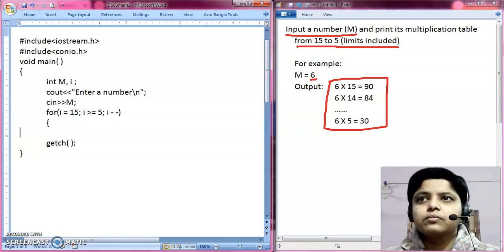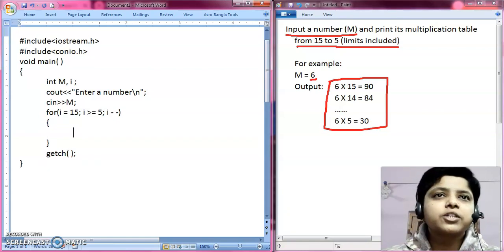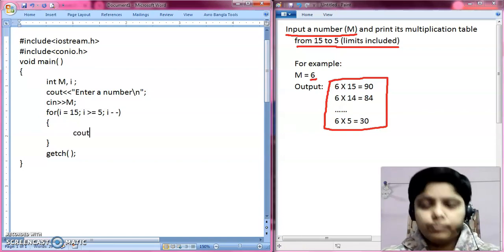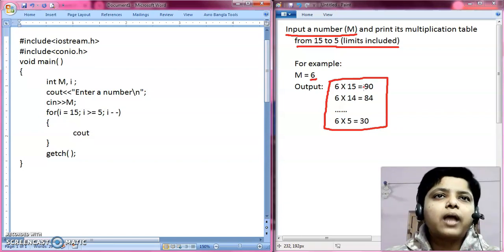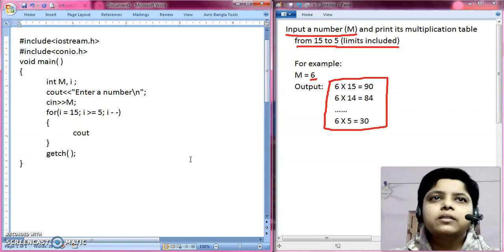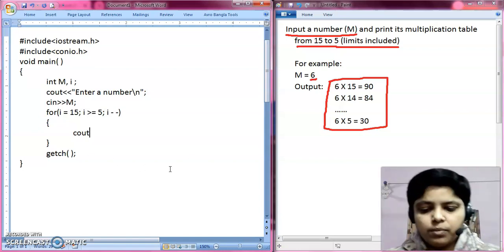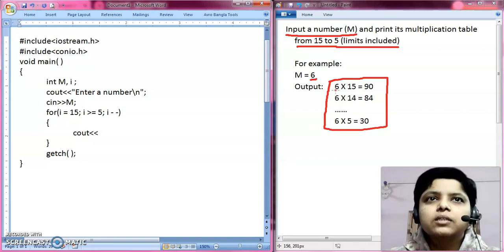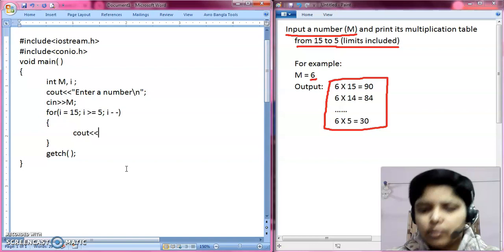Now the printing part, it is the most important part in this multiplication table. We have to print it exactly like this. So cout, you can take another variable to calculate this multiplication value, or you can directly calculate it inside the printing statement. So I am not taking any other variable. I am calculating the multiplication value inside the cout statement. So what do we have to print? We have to print 6 first. 6 means the entered number. So which variable stores our entered number? That stores m. So m.